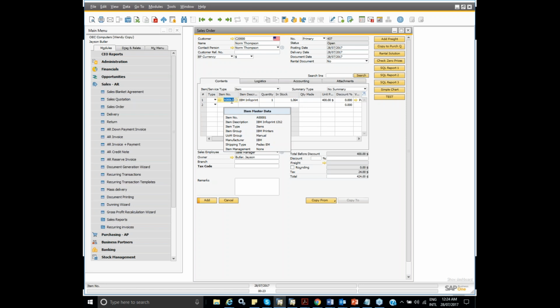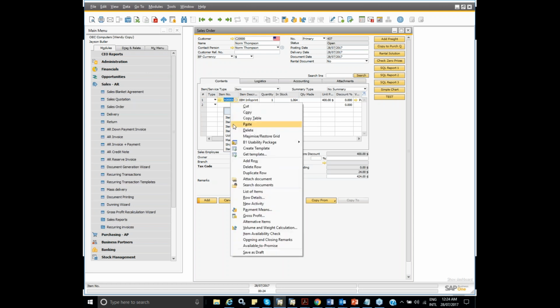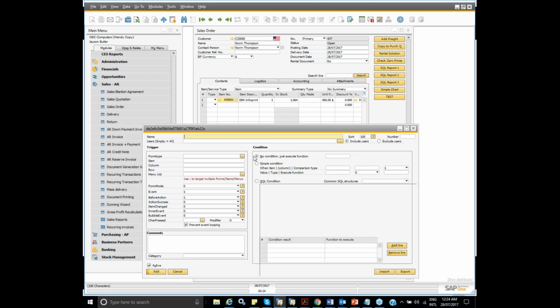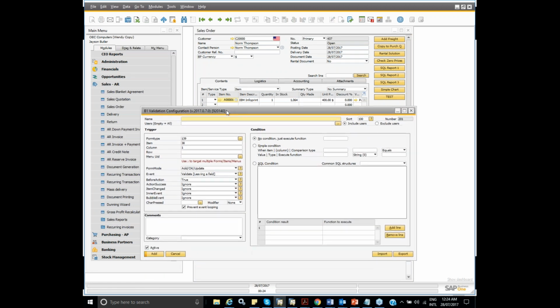You just need to highlight the field that I want the validation to trigger or execute. Then I'm going to right-click, B1 Usability Pack, and add a B1 validation. In this case, you will see there are a few trigger events, and the one that I want is when this column is validated. So I choose this, and you will see the B1 validation configuration window pops up.